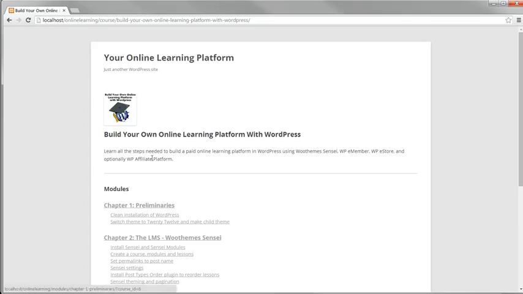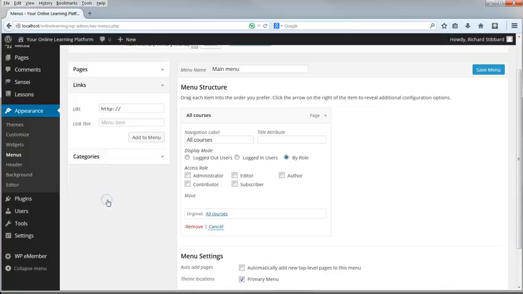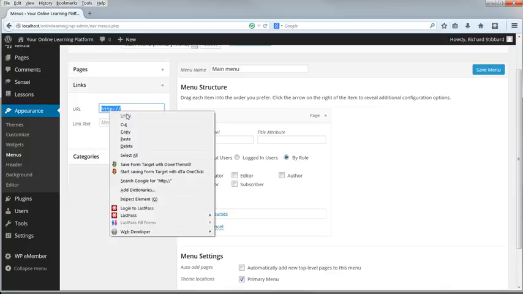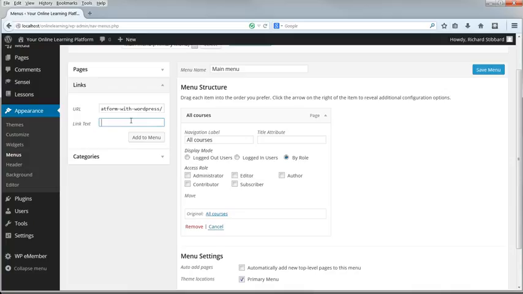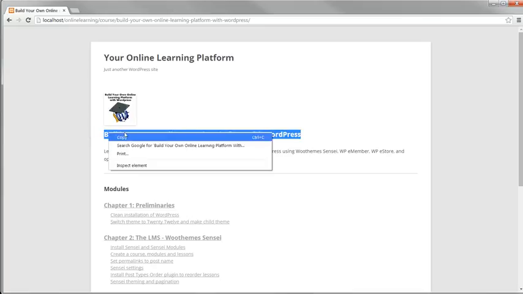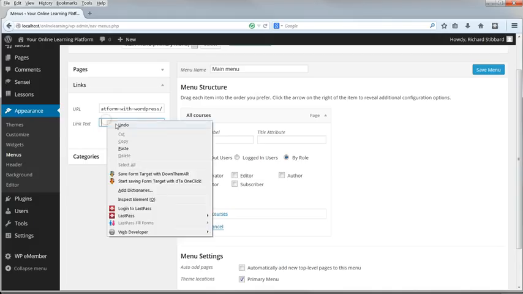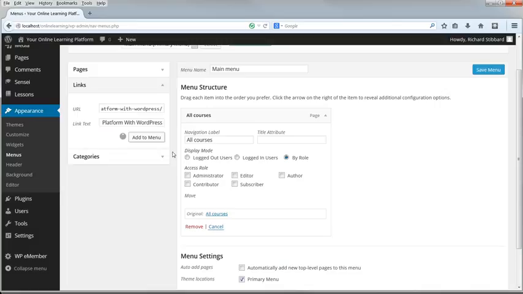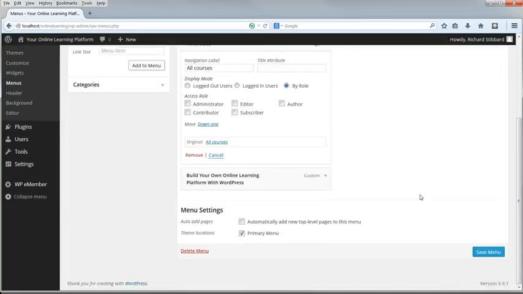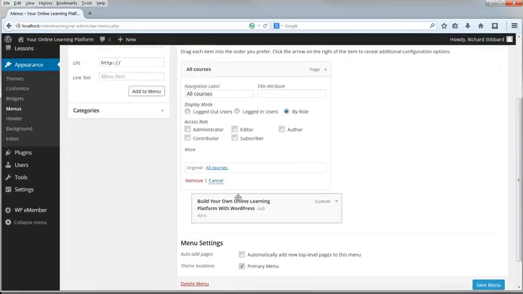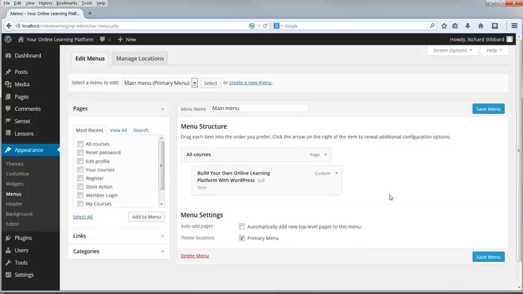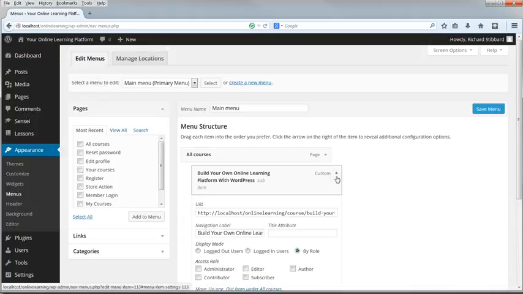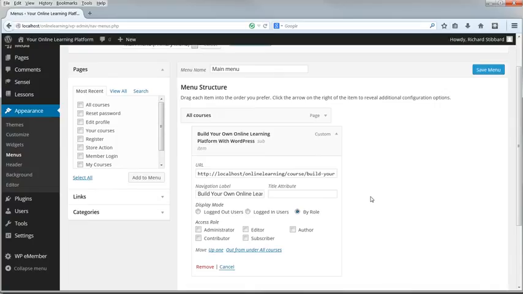Go back to the test browser now and copy the URL of the course from the address bar. Go back to Links in the menus and paste that in as the URL. Go back again and copy the title of the course. Paste that in as the link text and click Add to Menu. Make this a sub-menu of All Courses by dragging it slightly to the right. This menu item too should be visible to all visitors, so click the down arrow, select by role, but don't click any of the access roles.